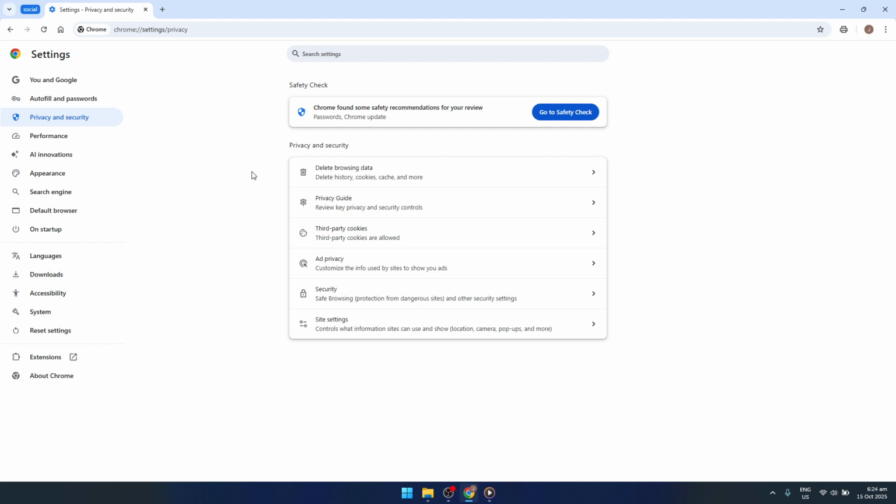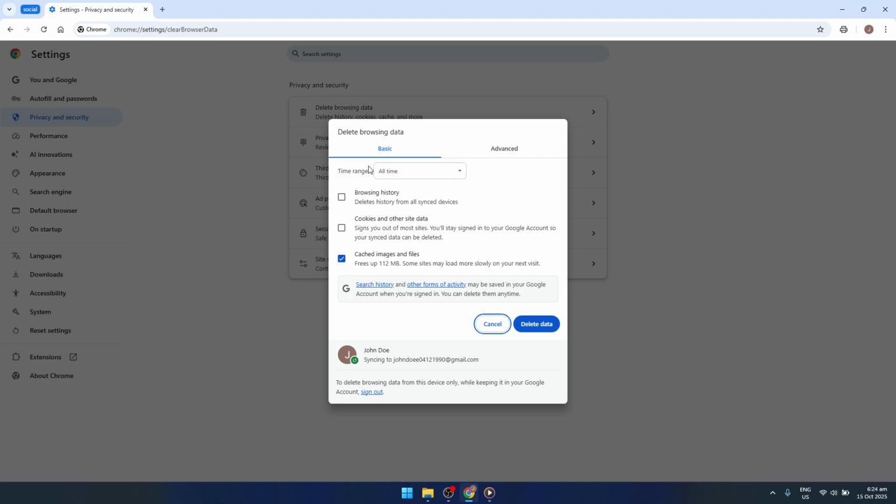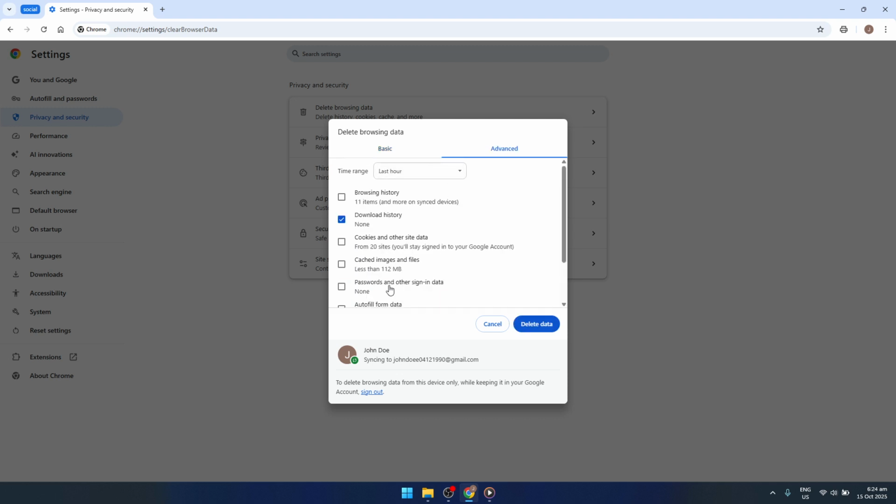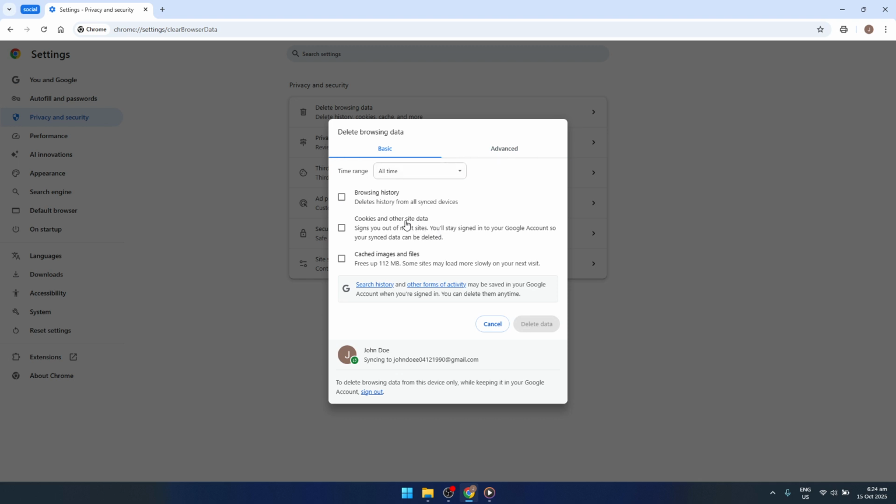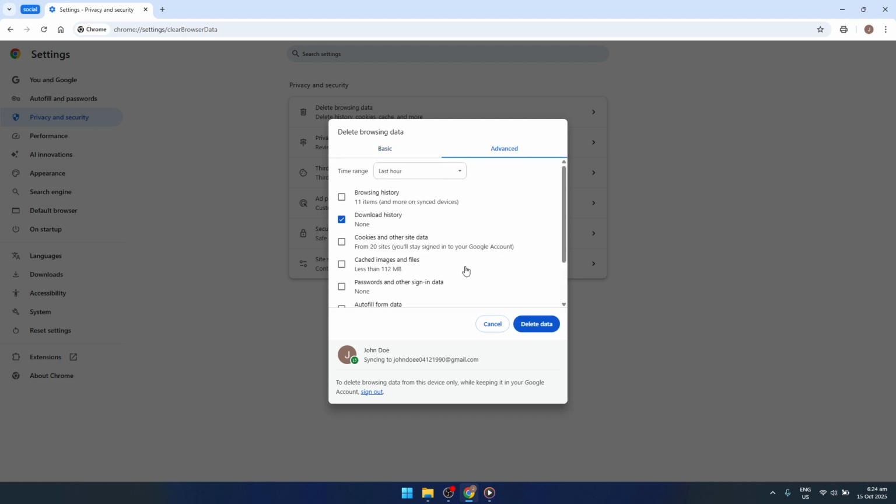Once you're in the Privacy and Security section, look for an option that says Delete Browsing Data. By clicking on this, you'll open up a pop-up window that gives you the power to choose exactly what you want to erase from your browser's memory. Within this pop-up, you'll notice tabs labeled Basic and Advanced. Feel free to explore these tabs, as they offer different levels of control and options to select from. For the purpose of clearing cookies, the Basic tab usually suffices. However, the Advanced tab provides more detailed options if you want to be thorough.